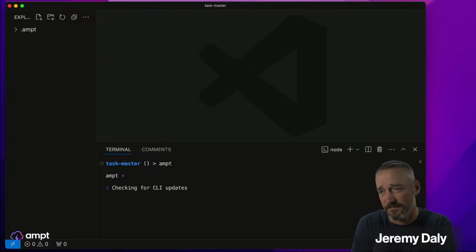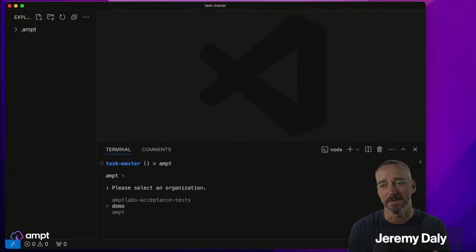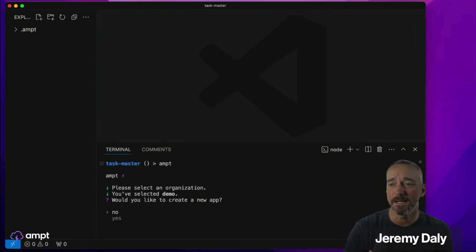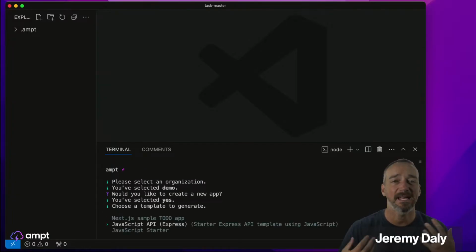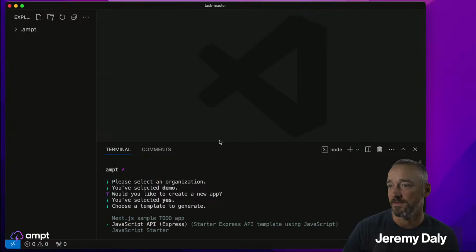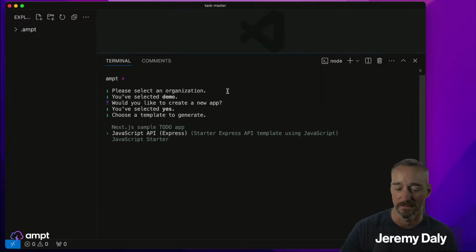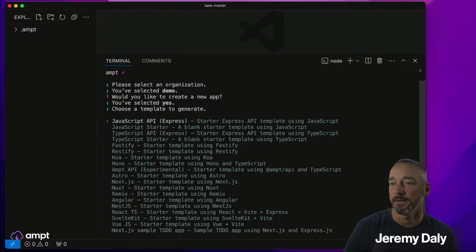It's going to check for CLI updates, which it does periodically. I'm going to use the demo organization. I would like to create a new app, yes, and it's going to ask me what type of app I want to create. If this was a little bit bigger here, we'd get a more comprehensive list, I believe. There we go. So we have all these different starter projects that you can use.